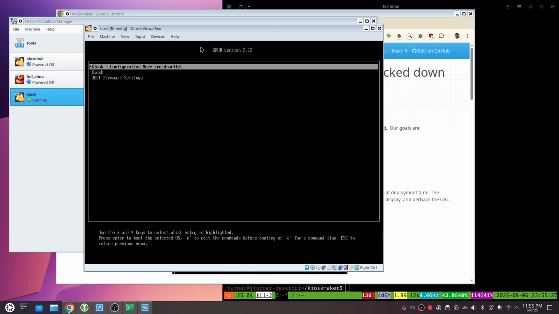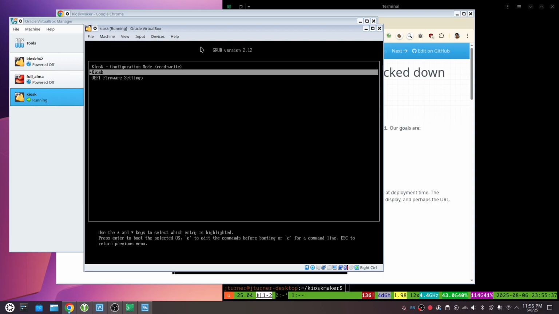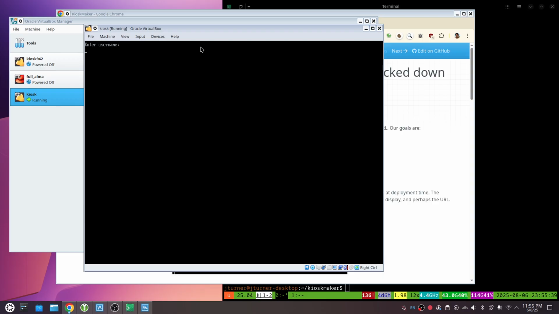So instead of that, I've constructed this kiosk mode, and in the grub menu, when you start your kiosk, a kiosk deployer would go to configuration mode. They are prompted for a username and password, which I'll show you where that's set later, and that is baked into the kiosk disk image.